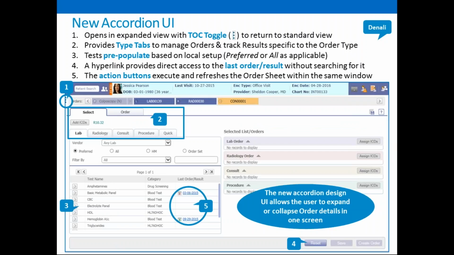Then you have type tabs. 2 tabs to default here, Select and Order, as you see under my number 2. And then within each of those sections, you have the various order type tabs. So this is where we start the hierarchy in the different tabs. And as we go into the different workflows, there's going to be even more tabular layers down below. That is why you get this benefit of being able to do it all within one window. So we're going to look at the difference here between the Select tab and the Order tab, and then the different behaviors for each order type.